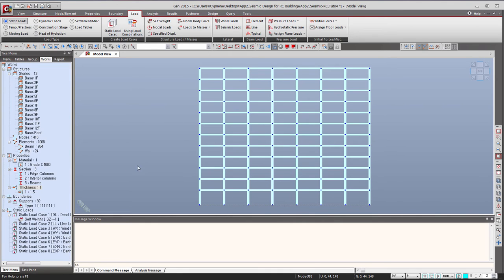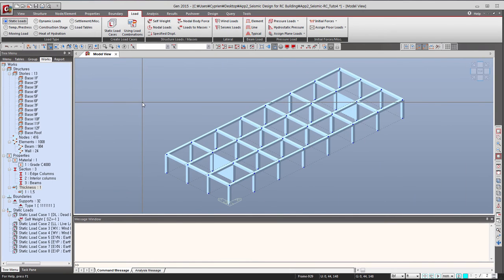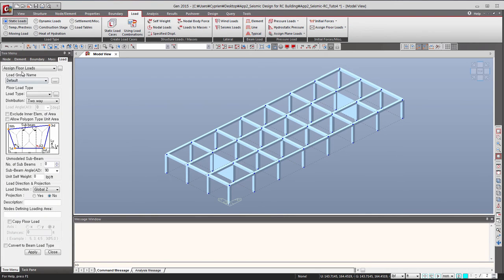Now let's assign the floor load. So to assign the floor load, I will display only the first floor. So select like that, display, and let's view that in the isometric view. And then let's go into load, assign floor load.